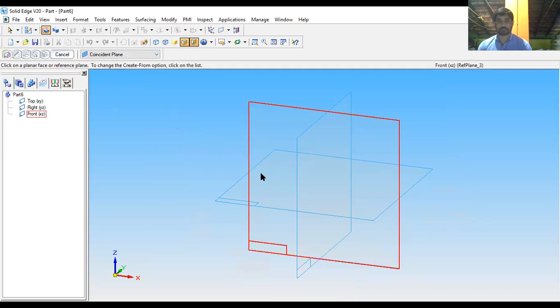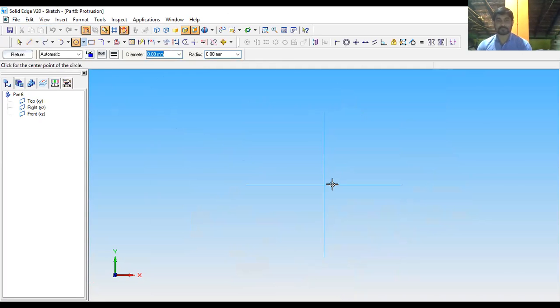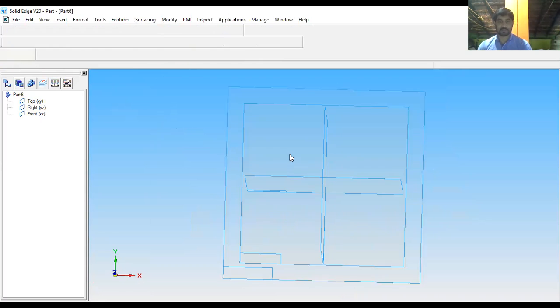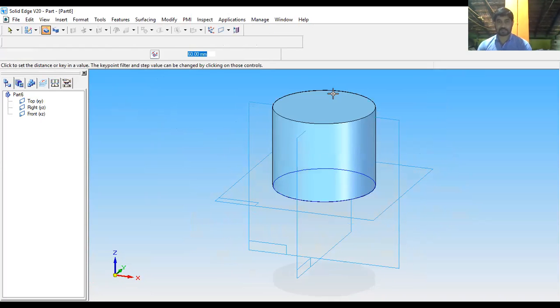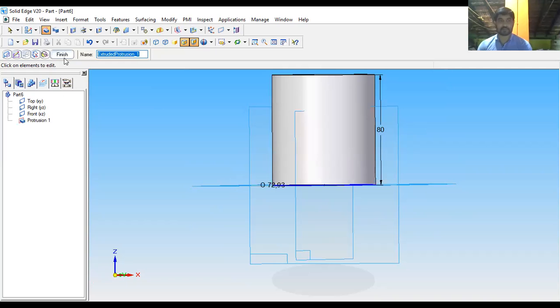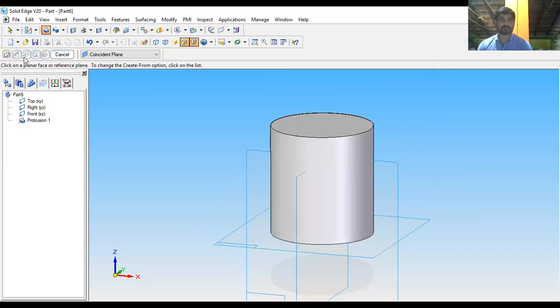Protrusion. I'll create a solid part first. Without a solid part, we cannot perform the revolved cutout operation. Return. I'm making a cylinder here. Return. Finish. Now on this part, I will make a revolved cutout.